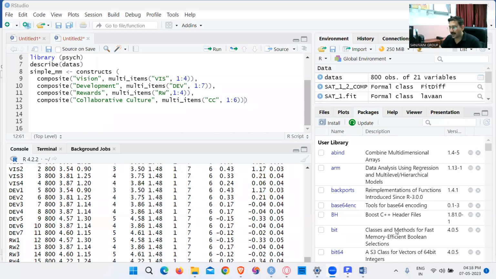Now, can you see the R Studio screen on your computer? Yes, sir. Now it is visible. Okay. So this is the measurement model that we are trying to create.